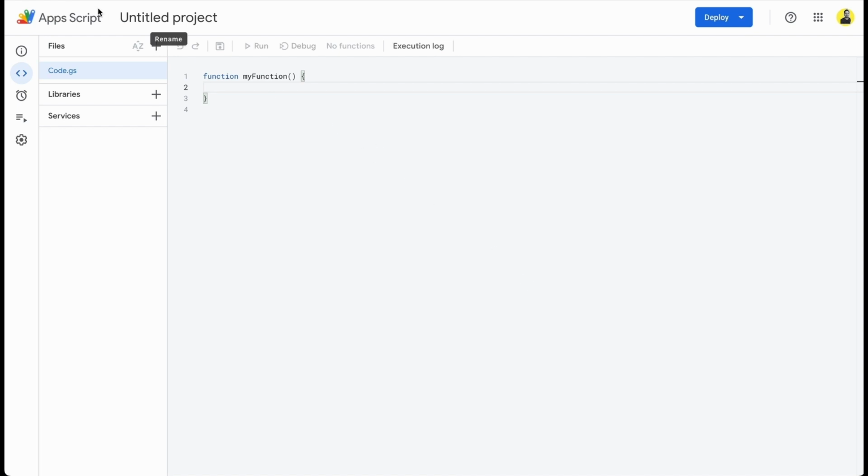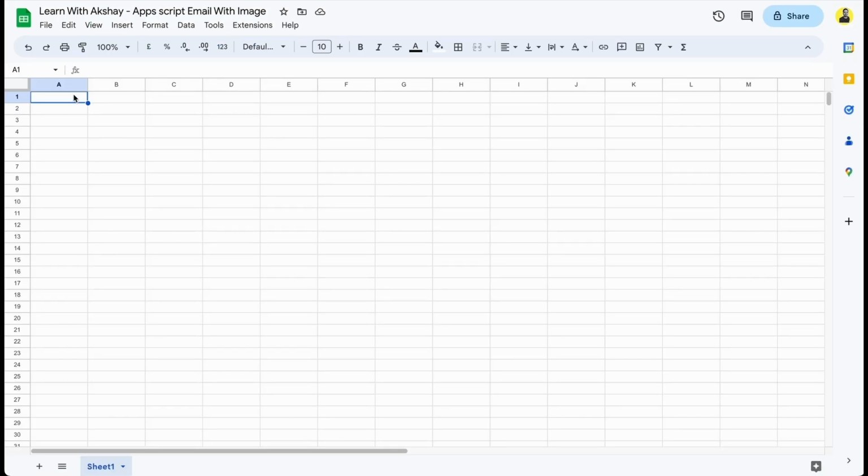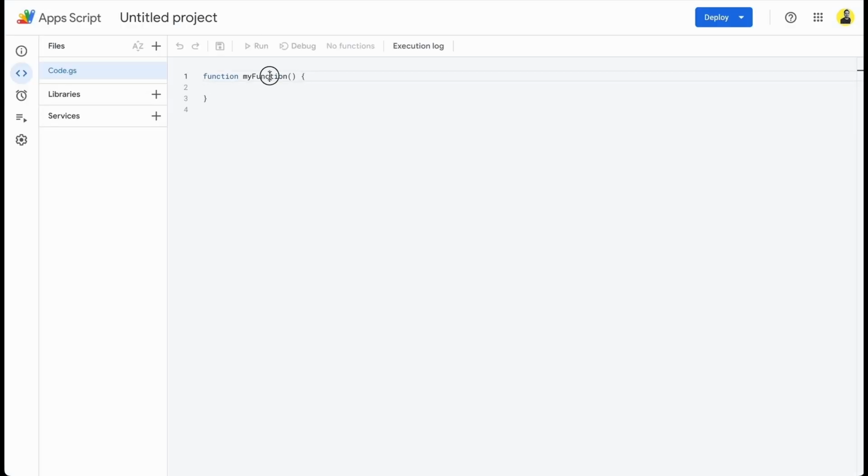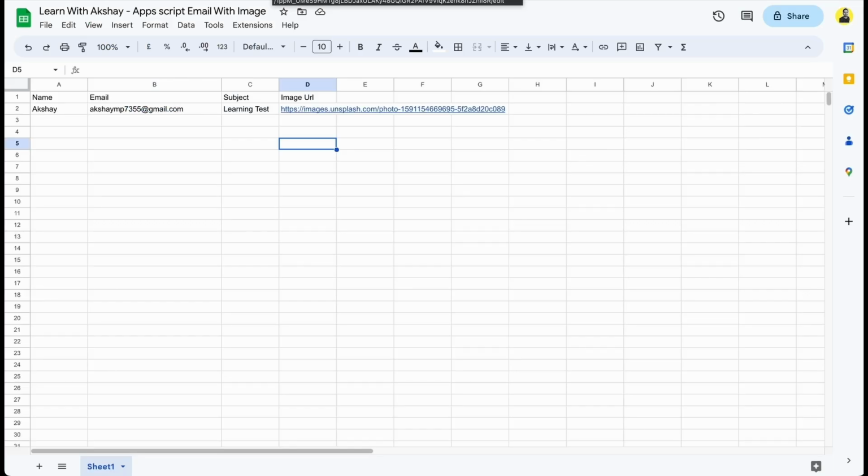So let's get started. First of all, let's define our sheet. So this will be our data. Okay, now let's go back to our script. Let's give it a name, our function. So let's just give it as sendMail. Okay. So to get started, first we'll have to get the data from the Google Sheet itself. So that's this sheet called sheet1.